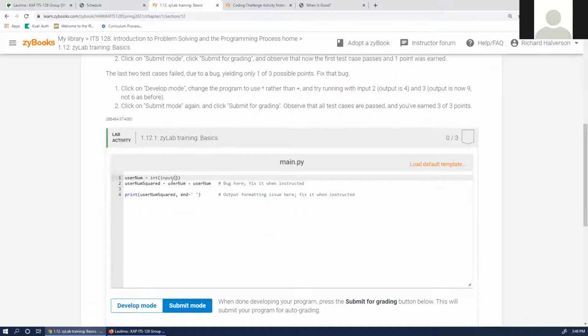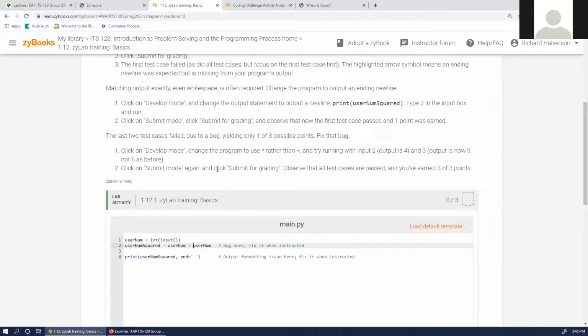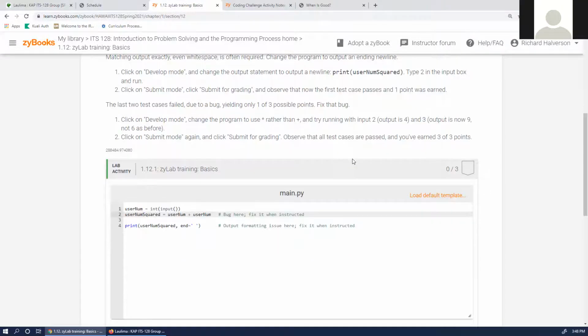All right, so right now, this is not doing the number squared. It's doing the number times 2. So really, this should be a multiplication. Okay, so that's the bug. And what else is it supposed to do? Is it supposed to put a new line or not? Okay, yes, this tells us everything. So because of this, it does not print out a new line.